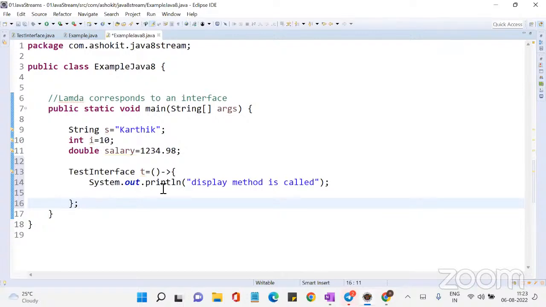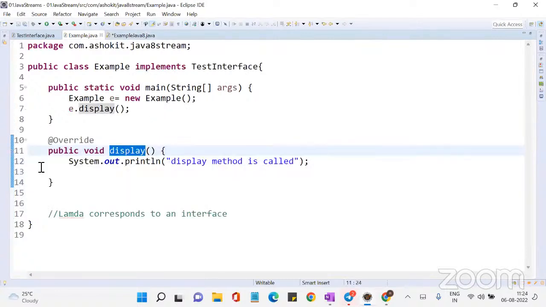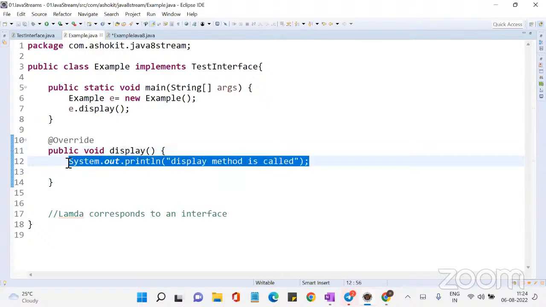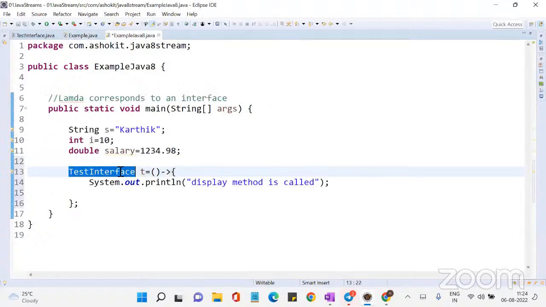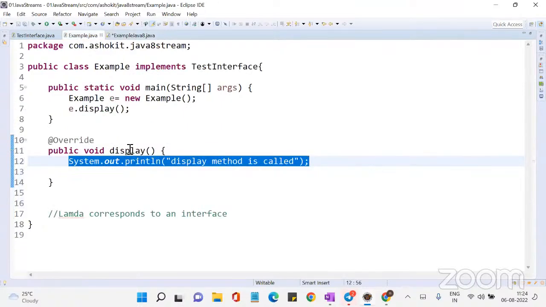Don't worry about this compilation error. Yeah, it's gone. Now look here. Before 1.8, what you have done is override the display method. Inside the display method, what is the functionality that you have written? System.out.println "display method is called". Now I have written a Lambda for the same interface, and what is the functionality I'm writing? System.out.println "display method is called using Java 8 Lambda expression". So this I have written. Now this is called a Lambda expression. This is a Lambda expression for which interface? Test interface.